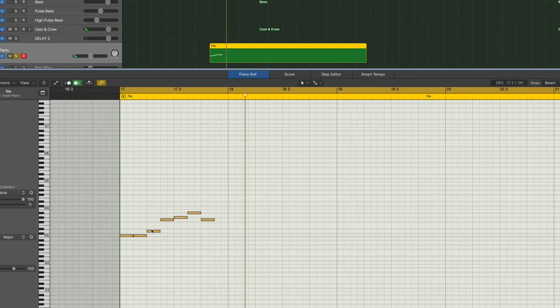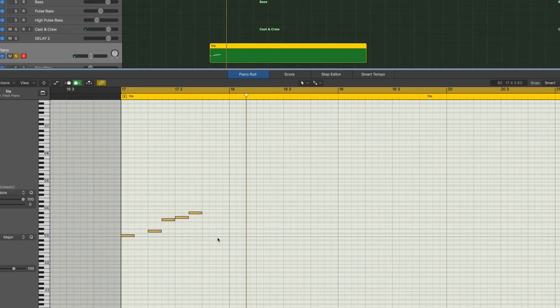Okay, so I've got C, D, G, G sharp, A sharp, and G again. So I'm going to delete this G because I already have G. I'm going to get rid of the duplicate notes. So here's all our unique notes.